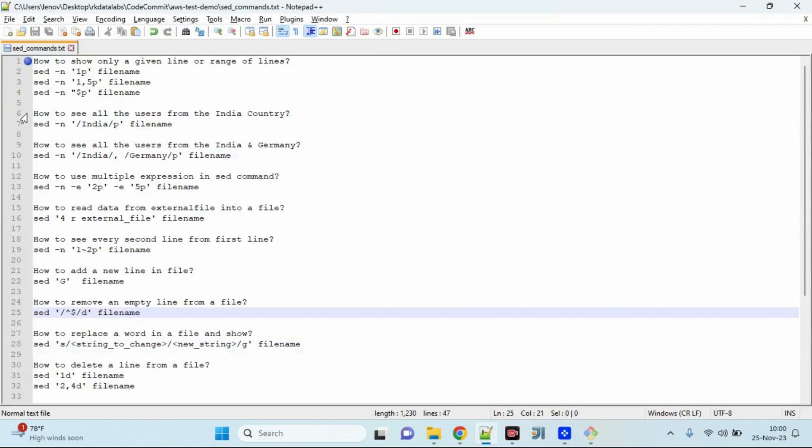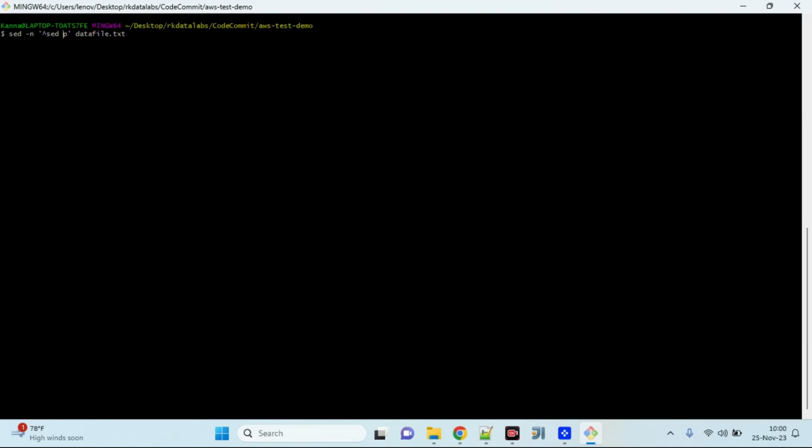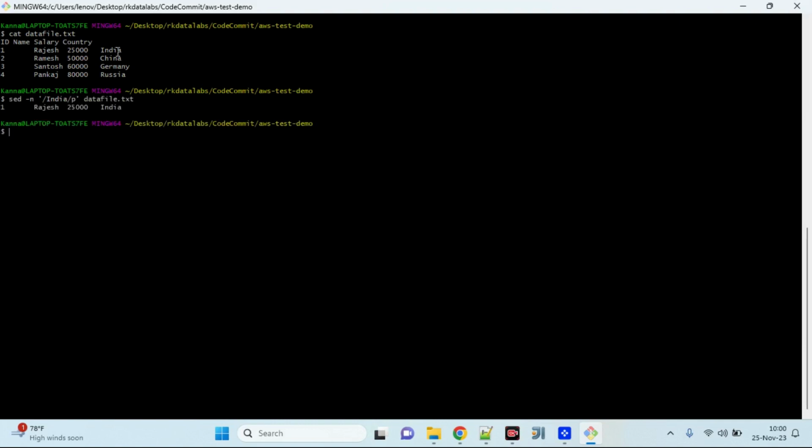Now we are going into the second command. How do I find a line with a specific character or word? Before going into that, let me open this file. We have a text called India here, and I want to extract only the line containing India. So simple: -n, always like this, and always give the exact text, then p, then the file name. It gives the line containing the word India.